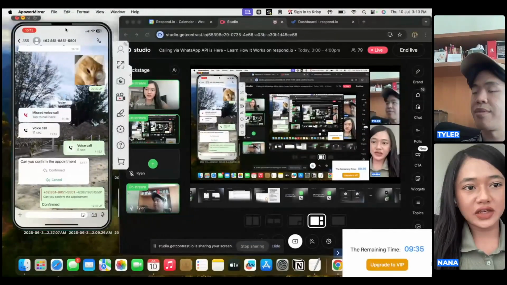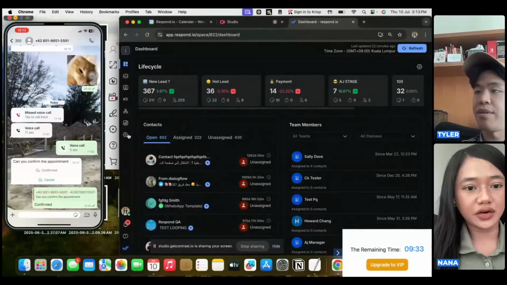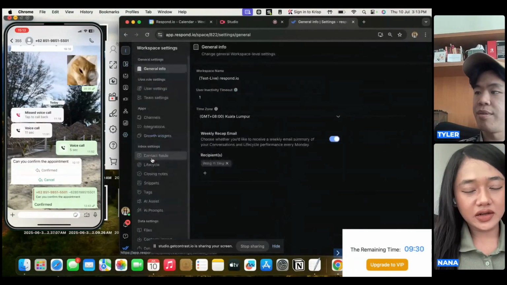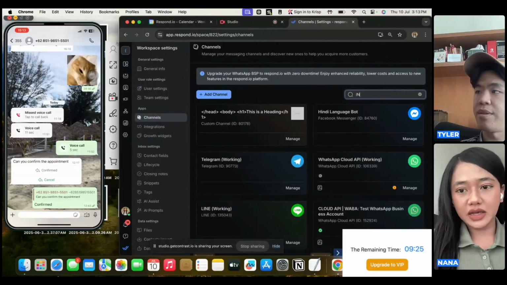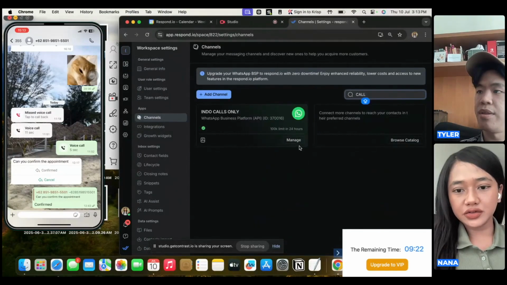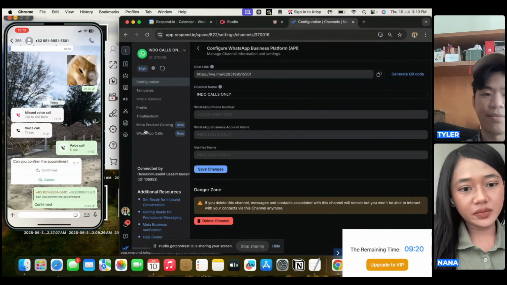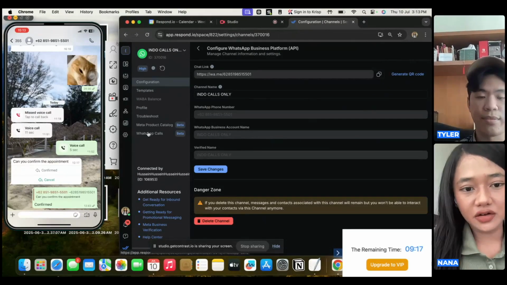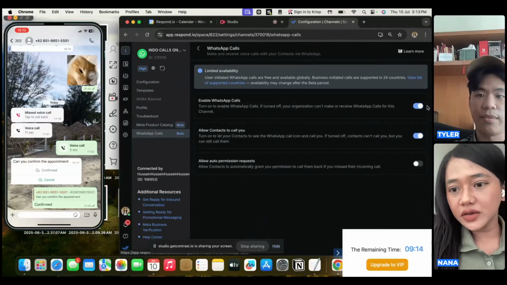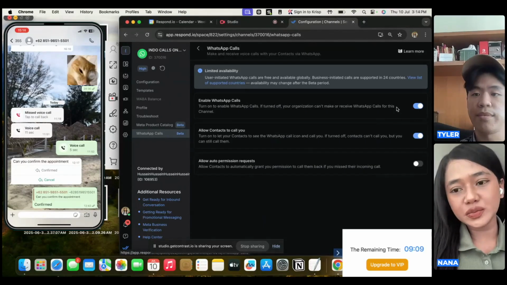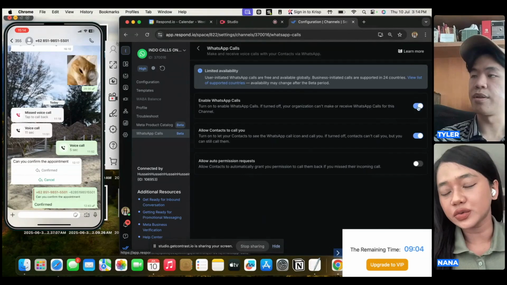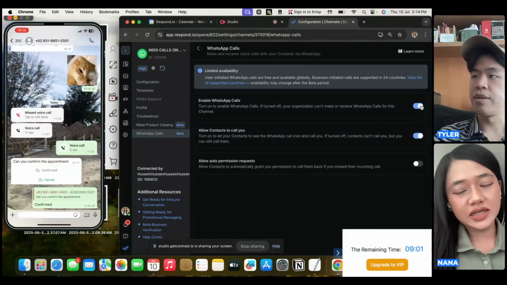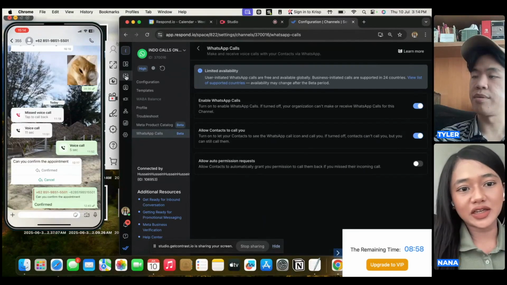Now, first off is to enable WhatsApp call in your channel setting. So head over to workspace settings, channels. Just go to your WABA or your WhatsApp number. In my case, I'll go to this WABA. And then you'll be able to locate the WhatsApp calls tab here, right? Over here, you can see that I've already enabled the WhatsApp call. If it's your first time enabling this, it will default to off. So just toggle this on and then you can start immediately.